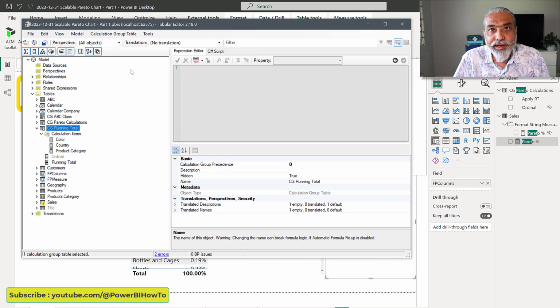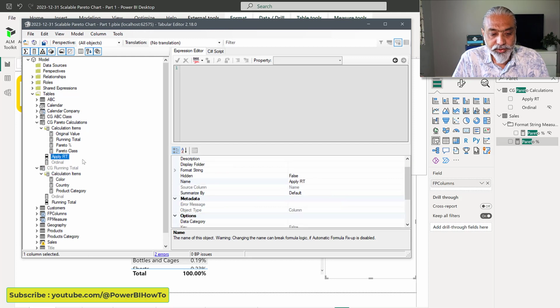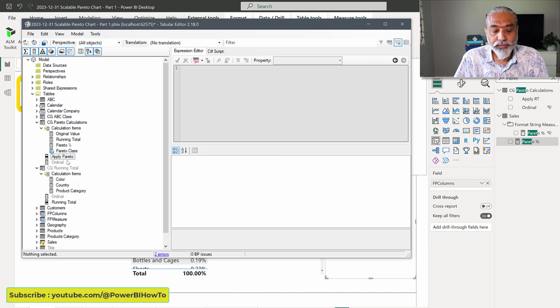Then I created another calculation group, and I call it calculation group Pareto calculation. Actually, I'm going to call it Pareto, whatever you want to name it. So that's the name of the column name in this particular new calculation group. And I have multiple calculation items here, but I am going to show you guys the Pareto one.